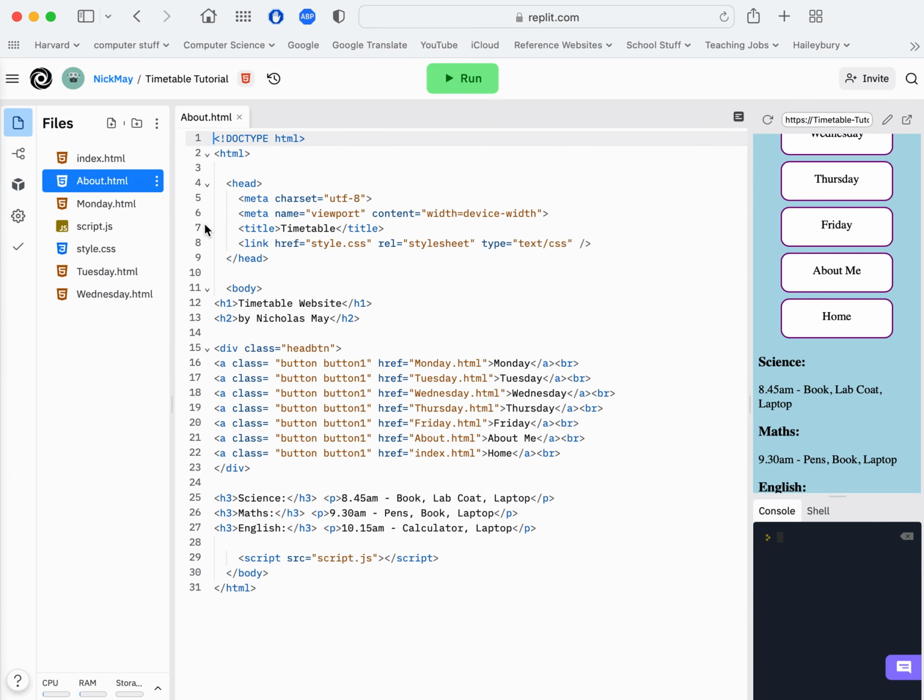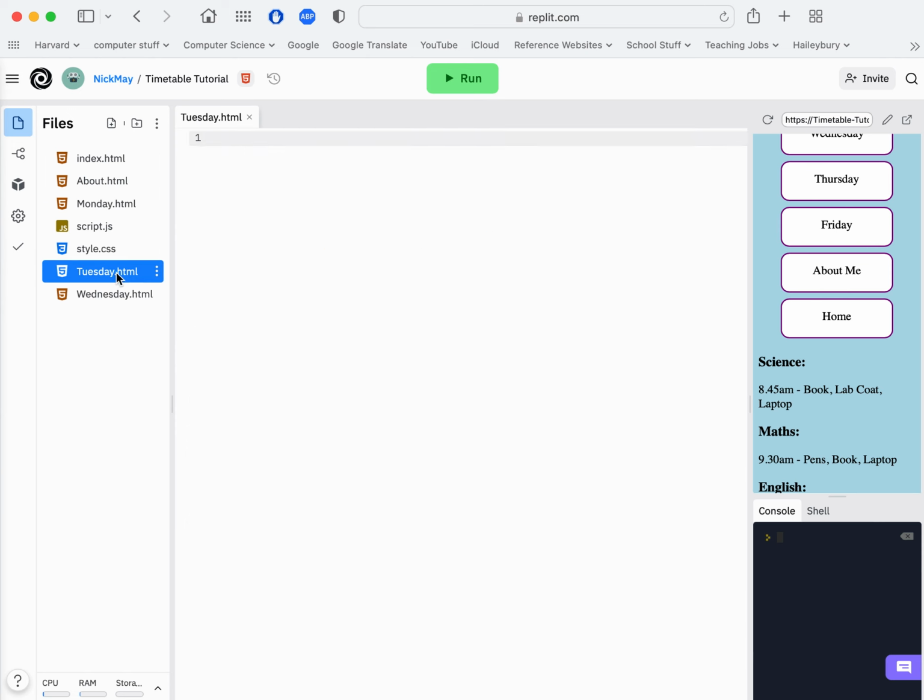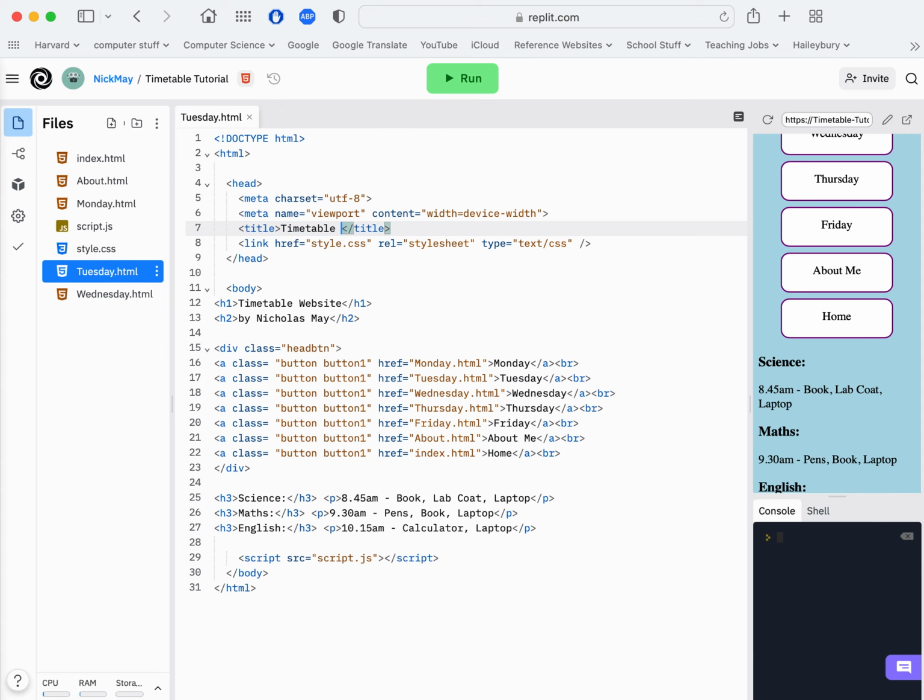If I go to the about page, I want to change the title in there to about me. About me. There we go. On the Monday, I'm going to go and change the title in here to timetable Monday. Okay, obviously Tuesday, I'm going to do timetable Tuesday. Okay, now I'll show you this bit about deleting the lines that I was talking about.